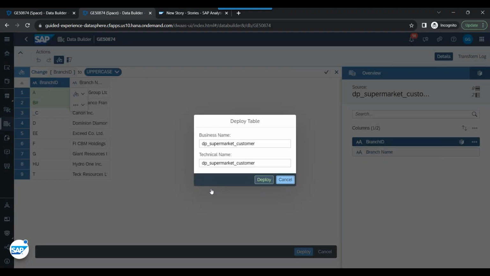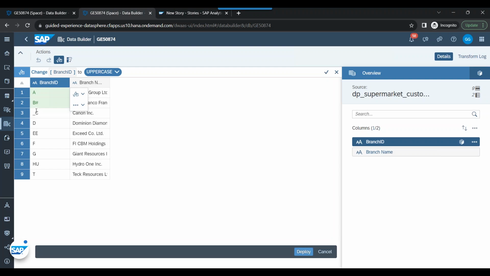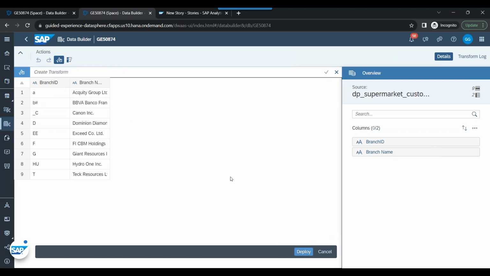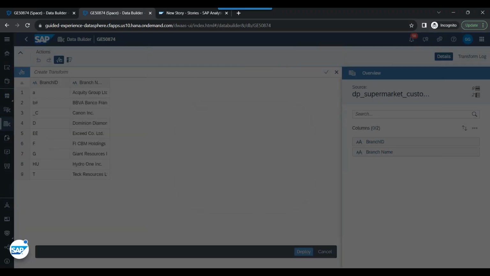So I've just converted everything to uppercase, but let me also roll back. I don't want to apply. I press escape, I deploy. So I'm deploying dirty data. Yeah, intentionally, I'm doing dirty data.